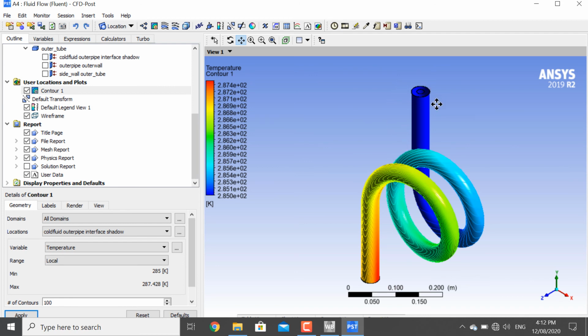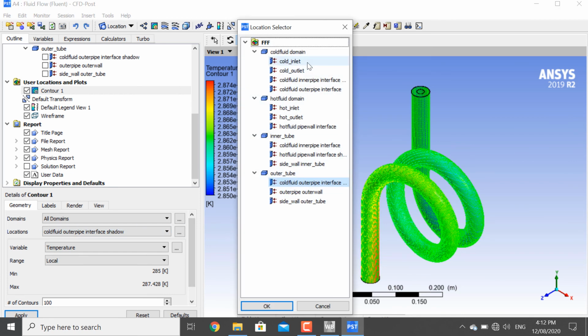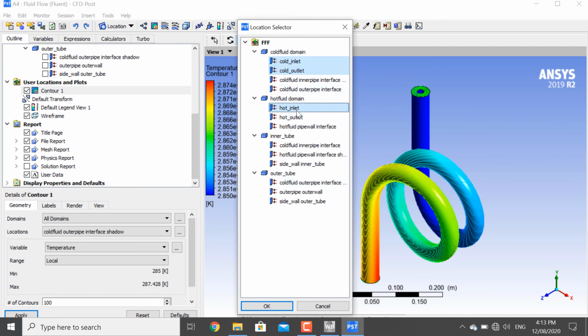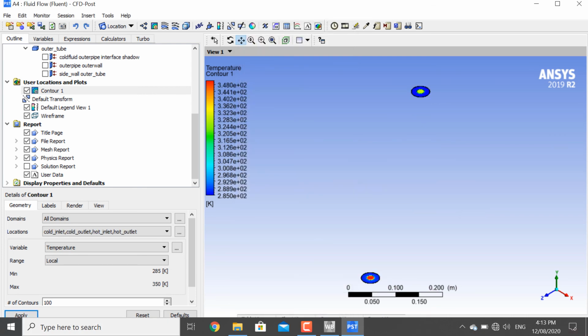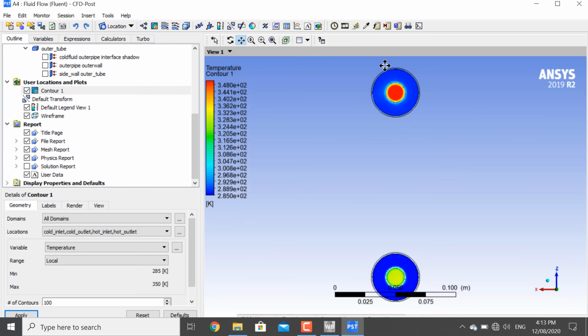Similarly, if we want the inlet and outlet temperature variation on the face, select the locations holding control button: cold inlet, cold outlet, hot inlet, hot outlet and press OK. Click apply and you will see the temperature variation in inlet and outlet. So this one is the bottom face and this one is the top face. You will see how the temperature is changing for the hot fluid when it enters the pipe.